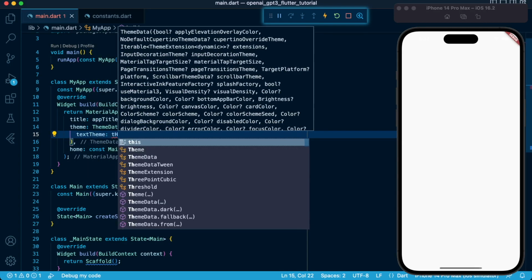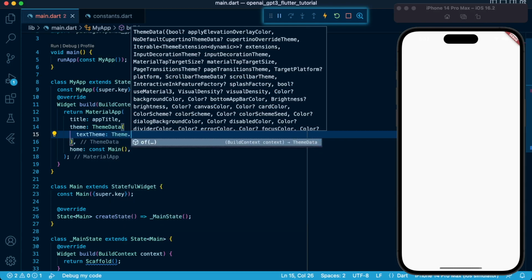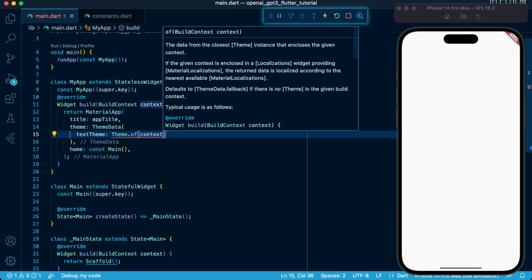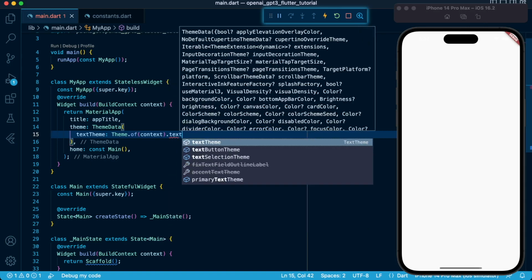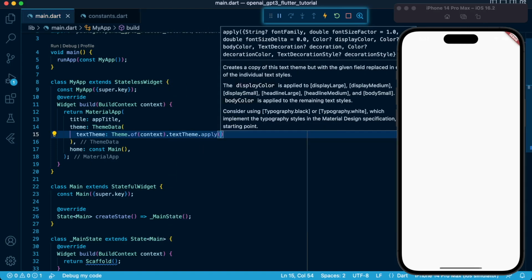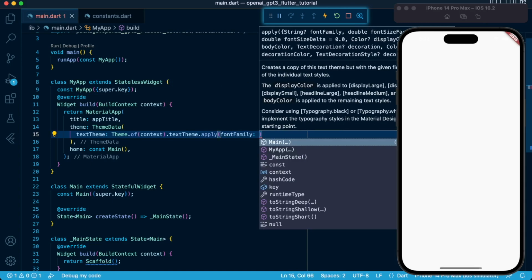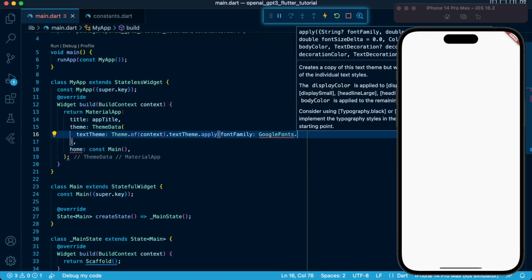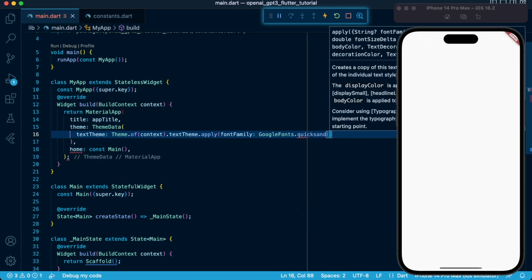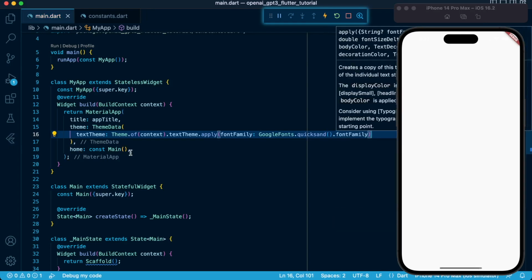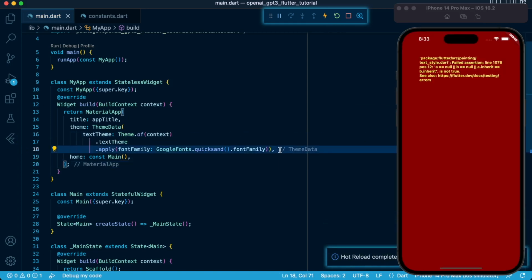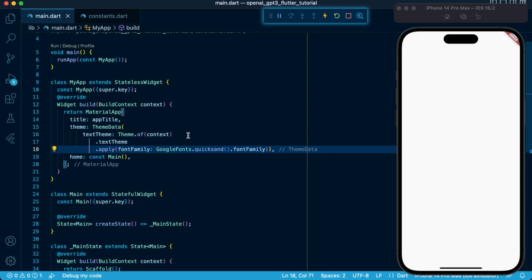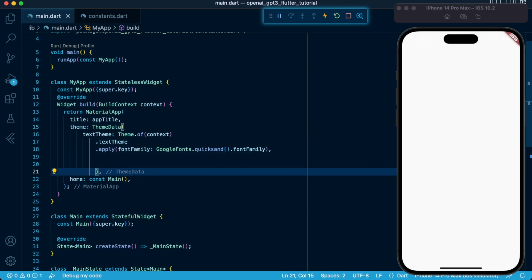If you recall, we had imported the Google Fonts package, and if you look at our wireframe, it comes with a certain font family, which is Quicksand. So we're just setting that in the text theme inside the theme data. So we'll set GoogleFonts.quicksand().fontFamily. Great. Now that is done. So we'll continue adding a few more things inside the theme data as we go along.